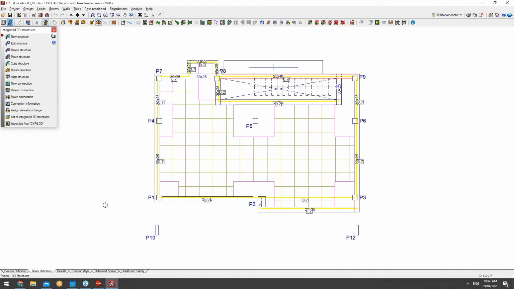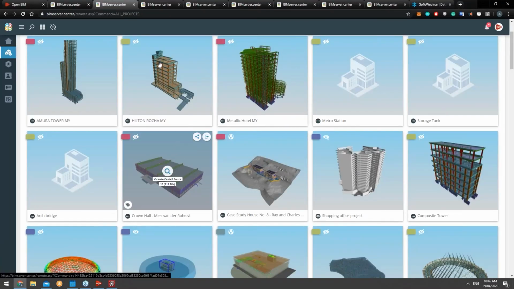Now, that was a little demonstration that I've done in terms of the interoperability with RCC and steel structures. What I'm going to do now is take some questions. So if you guys have any questions, and I'm going to show some example projects that we've created using both RCC and our CYPE 3D solutions within our program. So we can come over here to those structures.